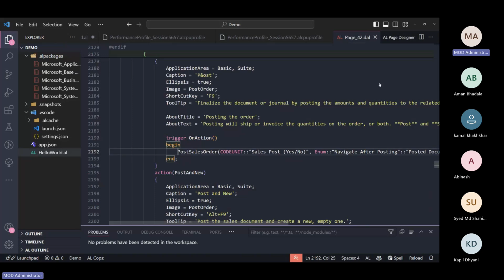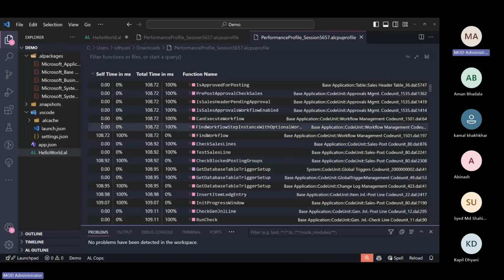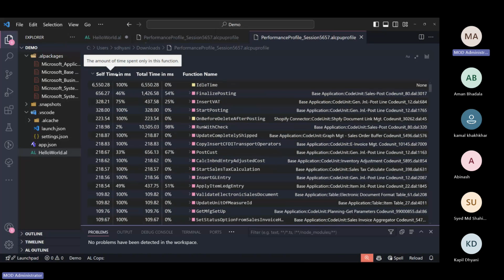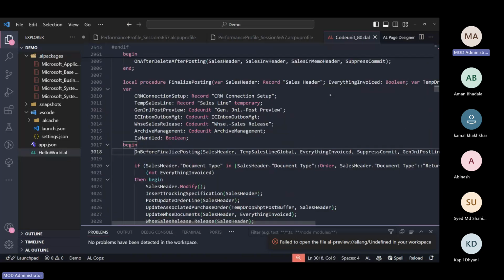So I can see, oh, this line in base Microsoft is taking a good amount of time. Oh, 0.00 time. So that's a wrong assumption here. Let me sort it here. Okay. Idle time, I don't think I have anything that I can refer it to. But then this 656.27 milliseconds on finalize posting, which I don't know what it does. If I have the extension and I have permission to access the source code of that extension, I can actually come and see what is causing that.